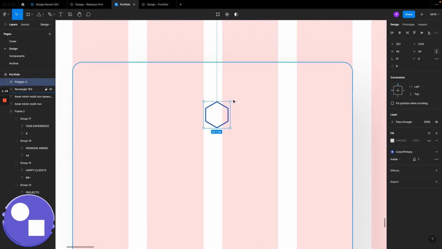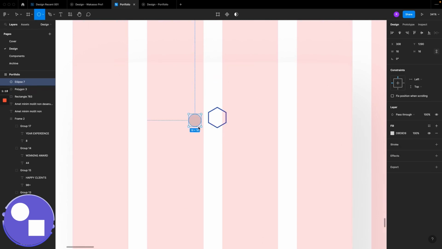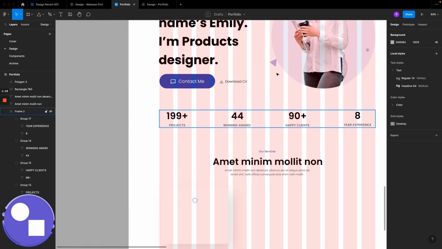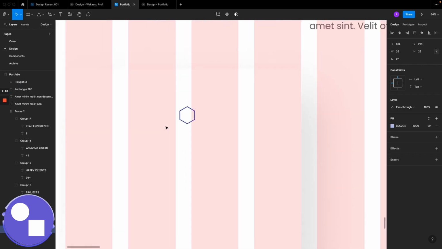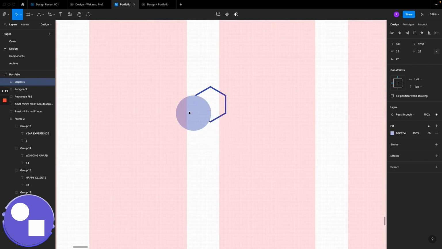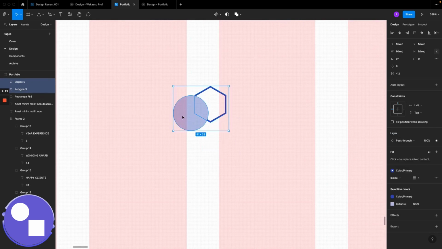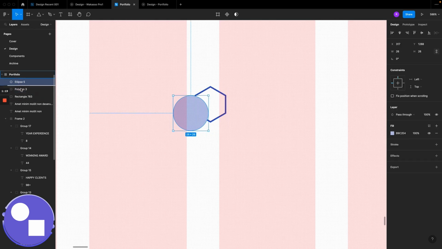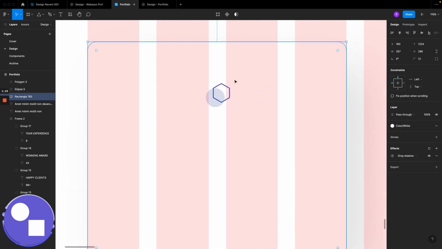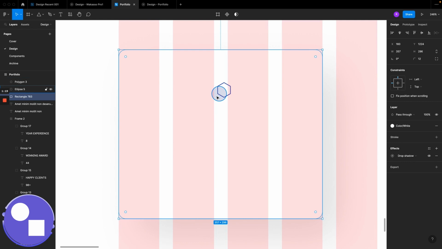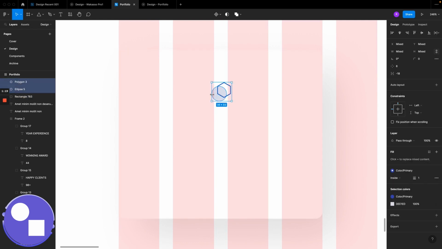Okay, maybe I can just reduce it a little bit, and then I will create a nice circle. Oh, you know what, let me just copy this one. I'm lazy, I know, don't worry. Okay, I will just bring this one to the top. Yeah, not bad. And then I will frame them together.